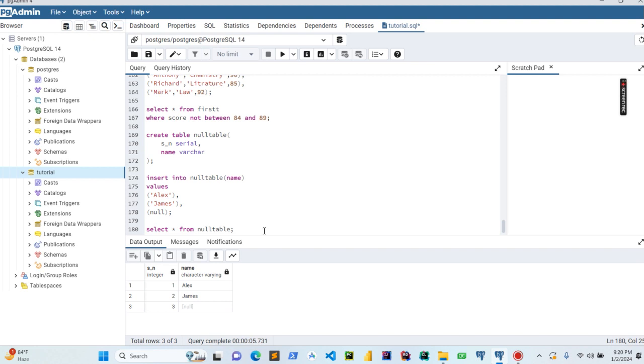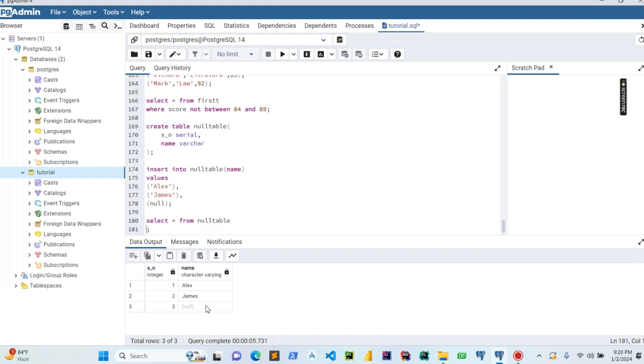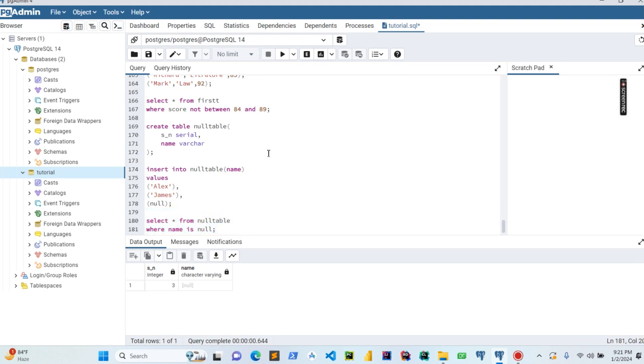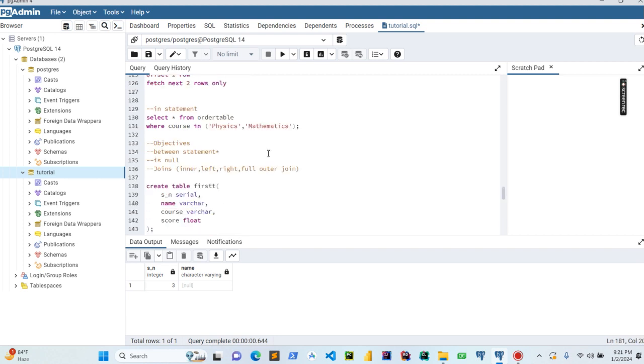All right. So now you can see that this means that it doesn't have any value. So let's say we're trying to extract that particular value that is null. You can do something like this. You can say select everything from null table where name is null. Yeah, it works like that. So this would extract that particular column that is null. So we get null. Alright, so that's how the null value works. It tells us that a particular cell in the table doesn't have any value.